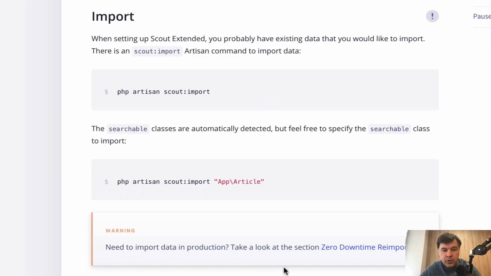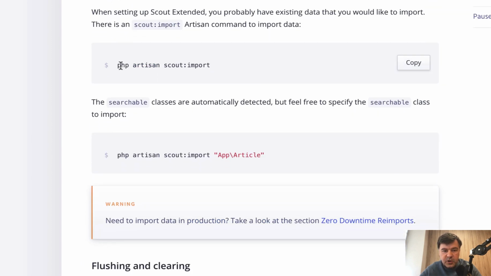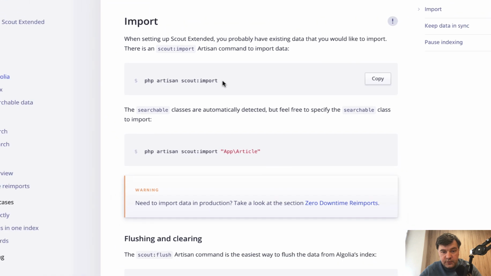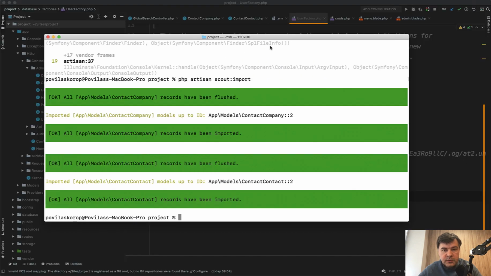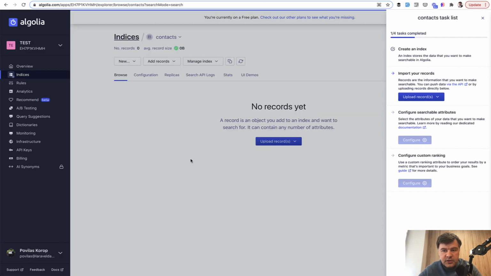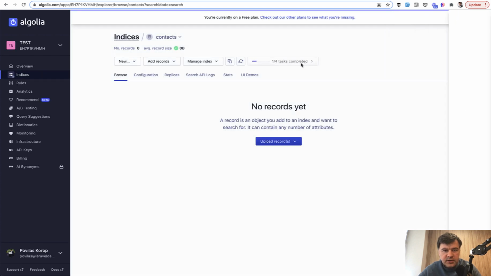So next, import into Algolia, you do php artisan scout:import. It automatically detects the classes, and let's see how it works. Will it work from the first time? Okay, imported models. Let's see what we have in our dashboard. Refresh, and we have no records yet for this.